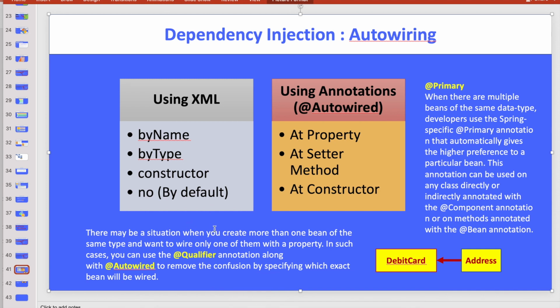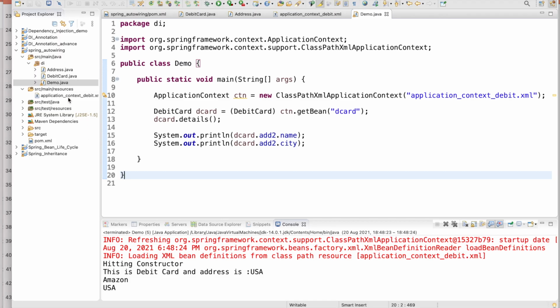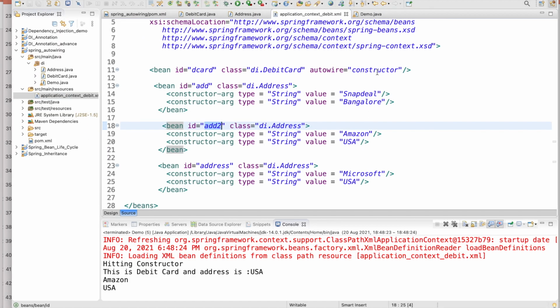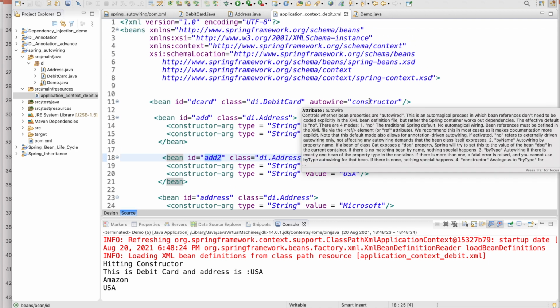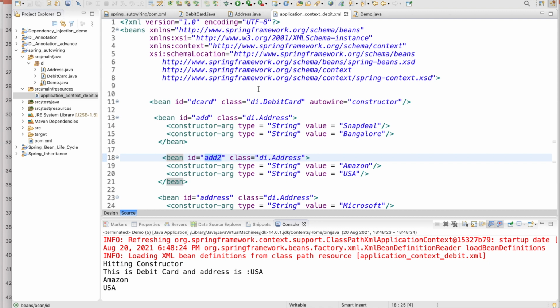In the next video, we will see how you can do auto wiring with the help of annotations, right? This time you use XML, so that's why in the XML I use auto wiring by name, by type, by constructor. But in the next video we will see the annotation based approach.